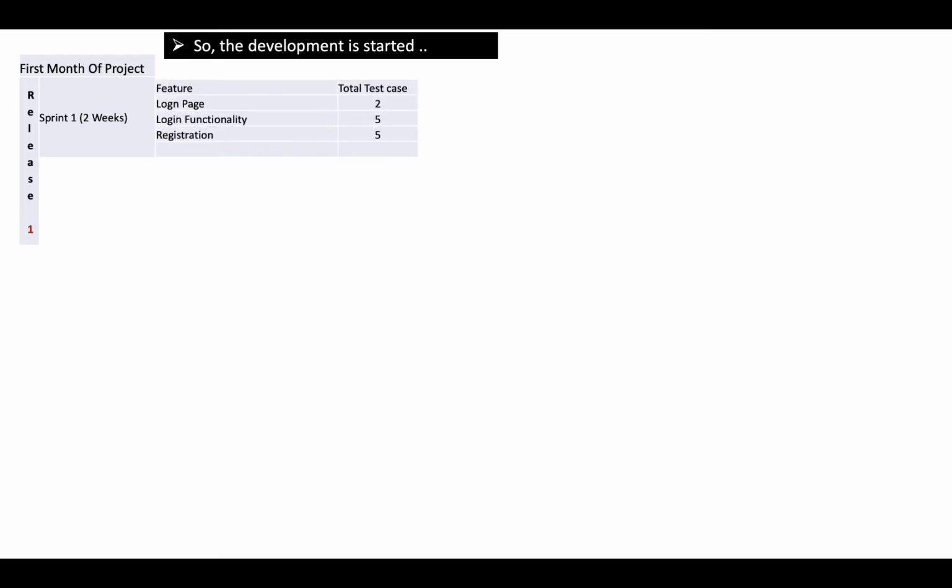Now, what will happen the first 2 weeks? Then definitely, if you remember, we just discussed, the software tester will actually create some test cases, and we can get a count like this: he or she created two test cases for the login page, one part of the page, five test cases for functionality of login, and five test cases for the registration.